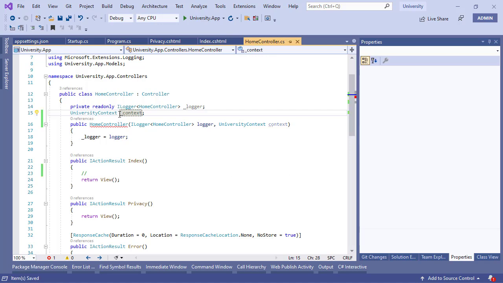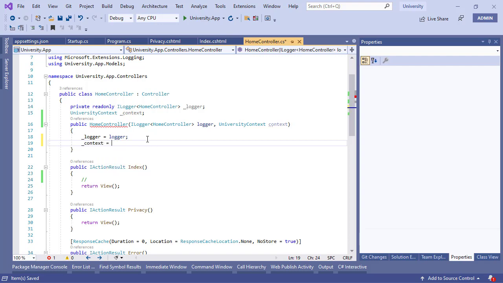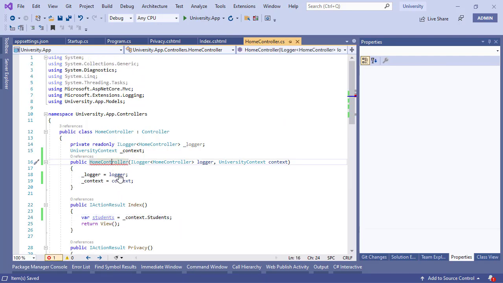This is exactly like the IMessageWriter, the dependency that we injected in the app class. And inside this context, I'm going to do underscore context. Then I'm going to get a copy of students. I'm going to save those students over here like this. Now, this is what the model classes are doing for you.